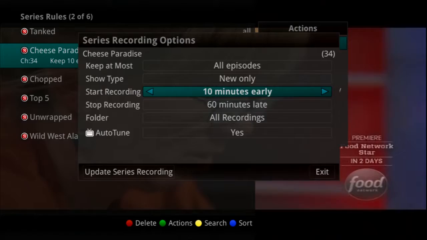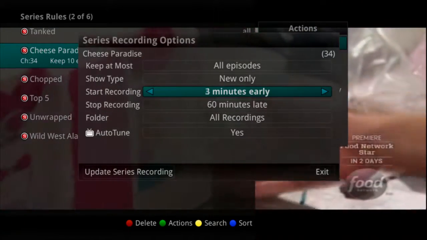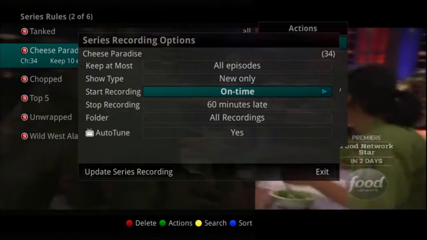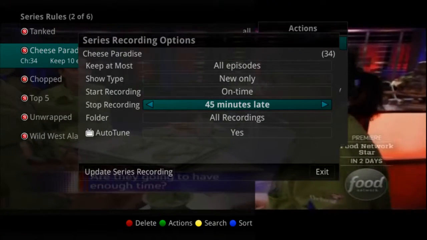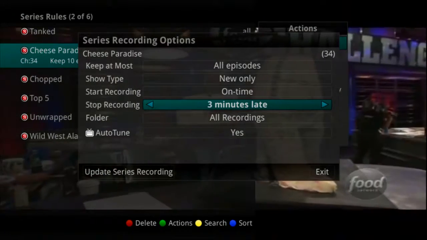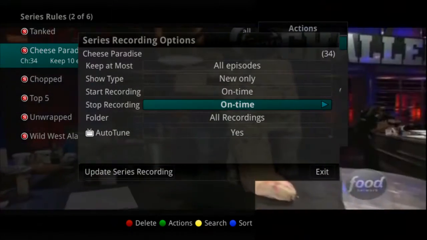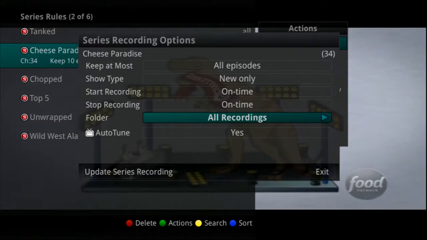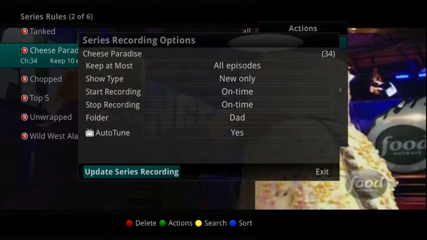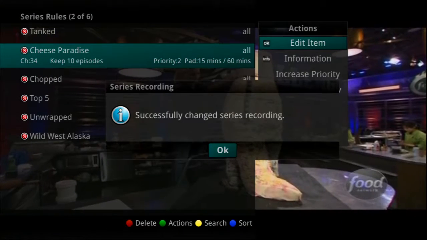Choose when to start recording. You can begin on time when the program is scheduled to begin, or you can choose to begin the program early. Choose when to stop the recording. You can stop on time when the program is scheduled to end, or you can choose to end it at a later time. Finally, choose what folder to save the recording in. Arrow down and select Update Series Recording to save your changes.